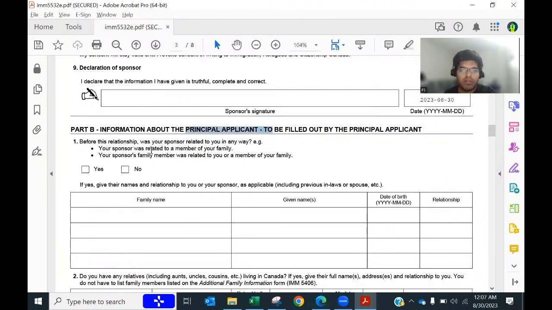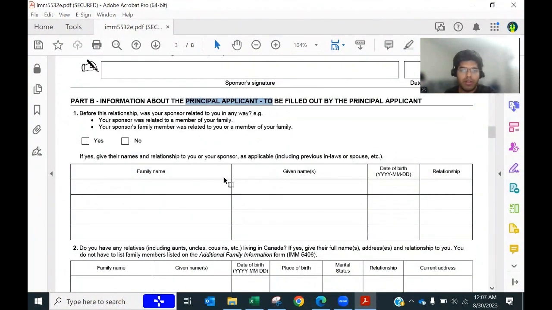So before this relationship, was your sponsor related to you in any way? So basically your sponsor was related to a member of your family, or your sponsor's family was related to you or your family member. So we will say no, because before this relationship, we don't know each other. It's an arranged marriage. If it's before, like you know someone, then you have to put yes and explain, like maybe your principal applicant's brother knows the sponsor, so then we have to mention it here, right? Or some kind of relationship is there.